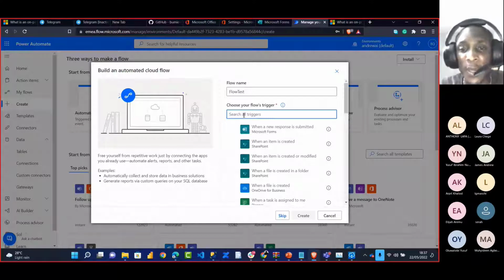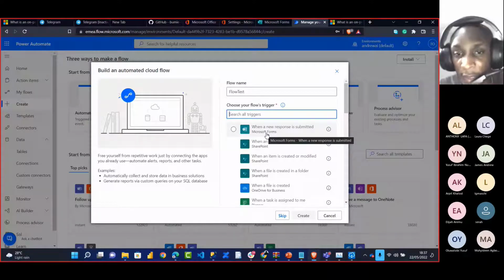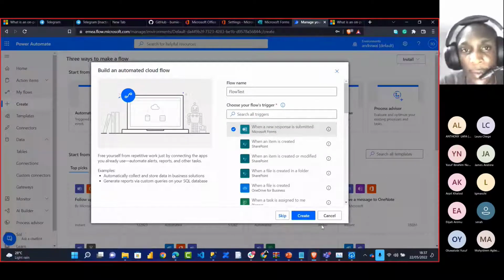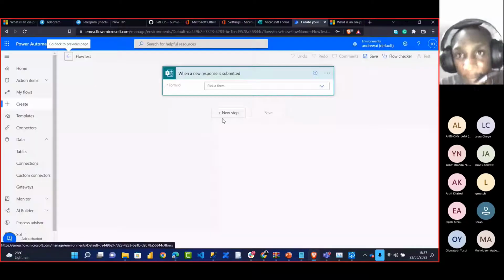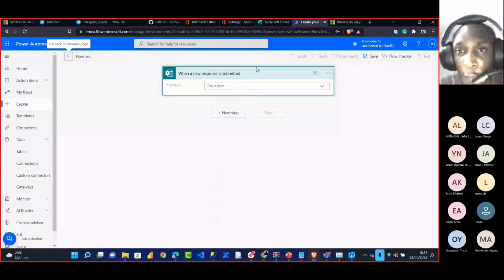So I want to make my trigger a form. I say when a form is submitted, right? So I'll click on when a form is submitted and click enter. But the thing now, I've not created a form. So I have to create a form. So I'll go to my form.